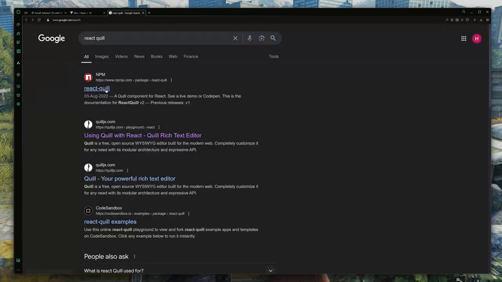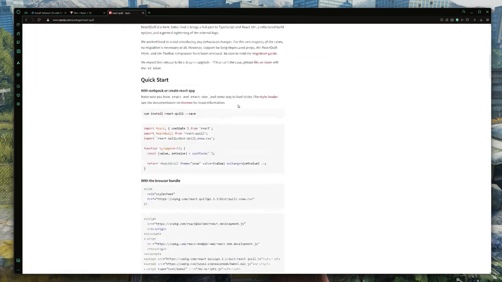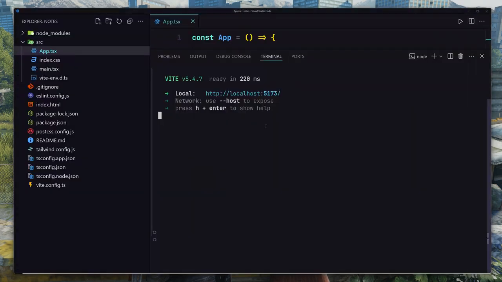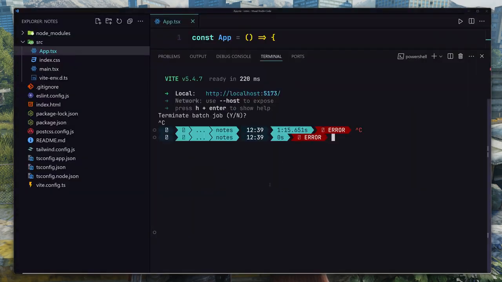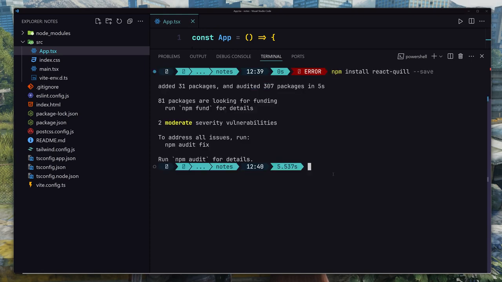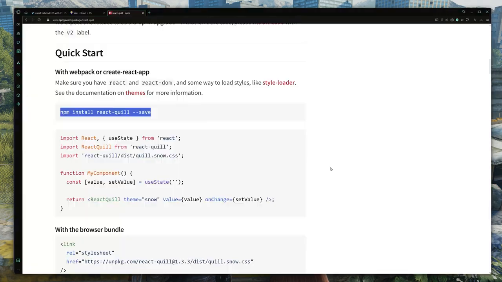Let me go back and go to this React Quill once again. Here I'm going to go to the bottom. This is how we are going to be installing this. So I'm going to copy this line of code, stop my server once again, and place this React Quill right here. There we go, and I'm going to hit enter so it's going to install it inside my project. So that's done.